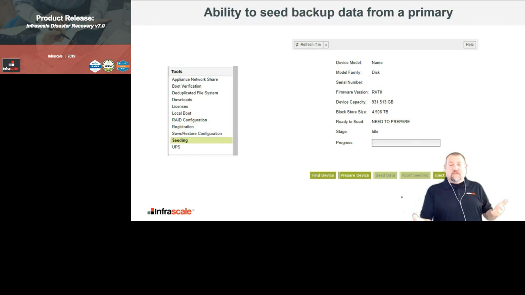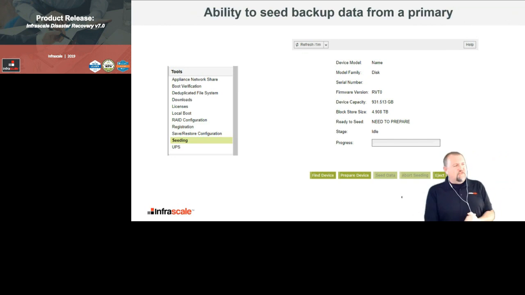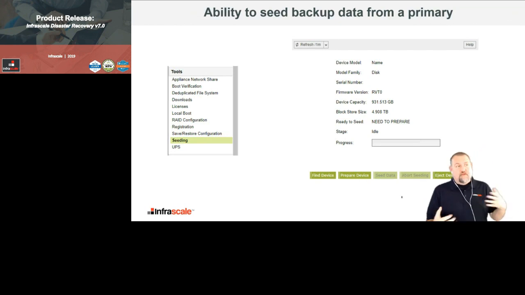Well, now you can just go in. You can go to Tools, Seeding, hook up any hard drive that's big enough, and seed that data. If you want us to send you a hard drive, we can absolutely do that. Just let us know, and we'll ship out a hard drive, you seed your data to that at your convenience, and ship us that drive. We're going to load it in the cloud. But now you can do it on your own without having to schedule a time with implementation to make it happen.